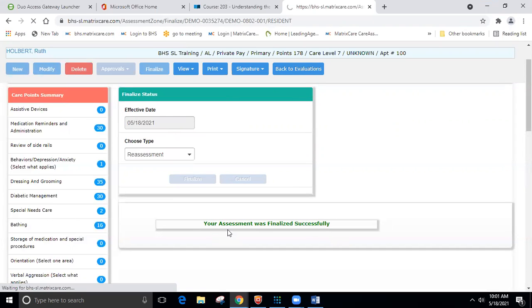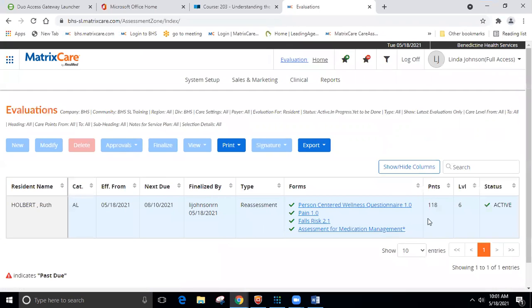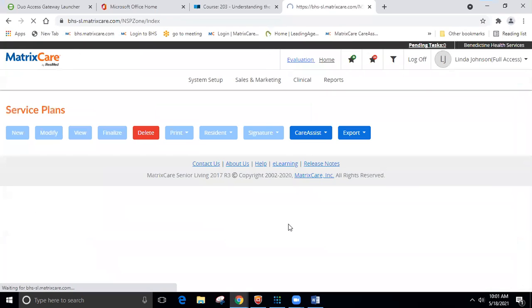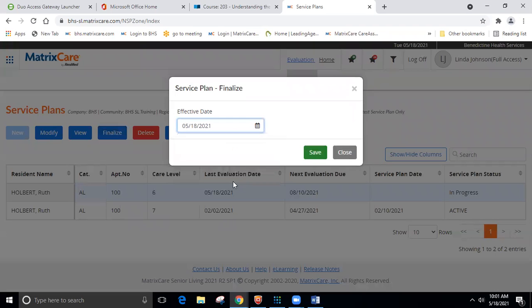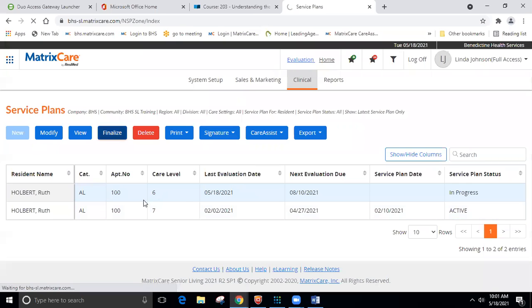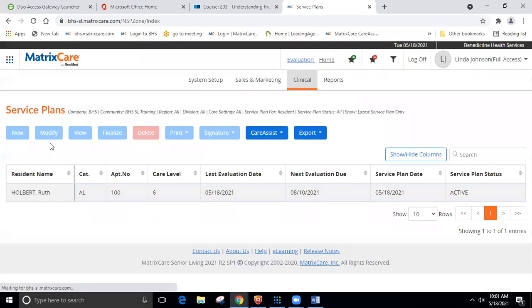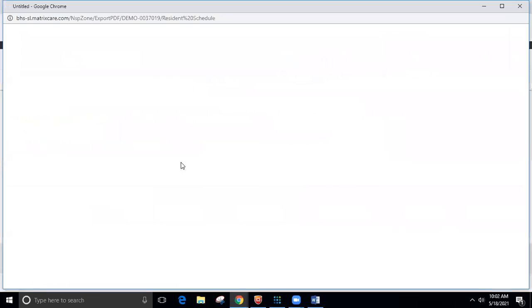So now I'm going to go back to my evaluations. I'm going to know that now it's a level 6 where she had been a level 7. I'm going to come here and do my service plan. I'm going to notice that Ruth has an in-progress service plan. She still has an active service plan from the previous evaluation, but this one is in progress. I will now highlight it. I will finalize this. There's another video where we can show you how to modify or open a new service plan for changes. I'm going to highlight it and I'm going to print the service plan with schedule.